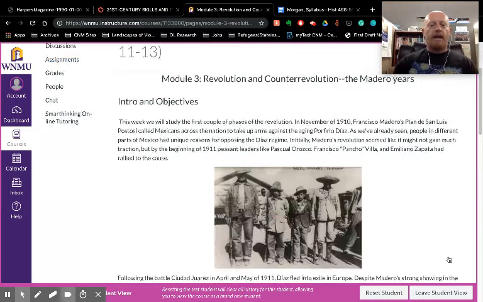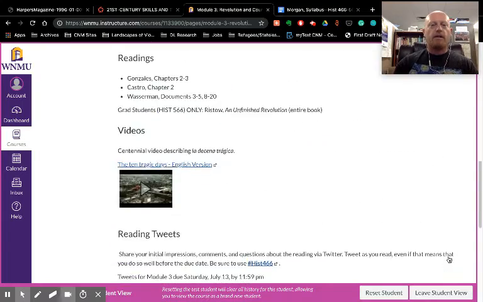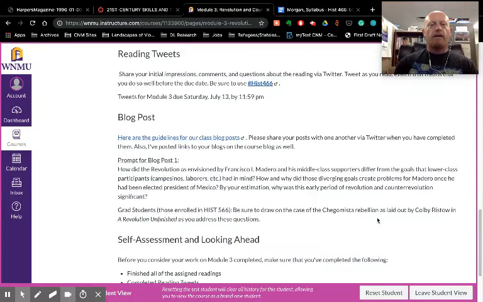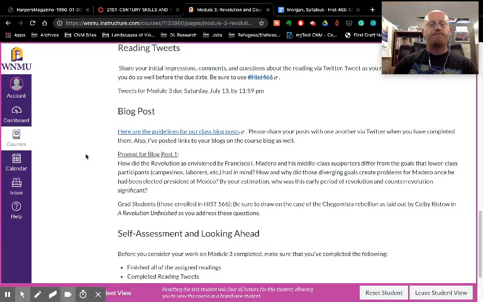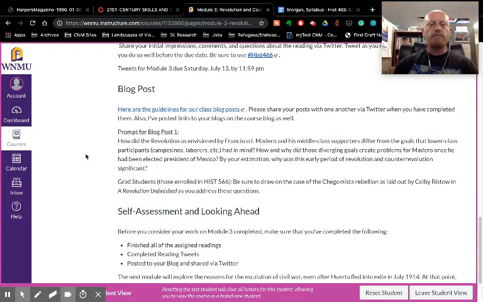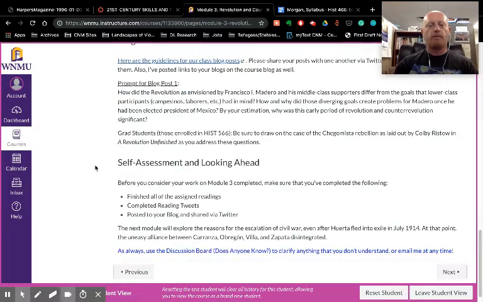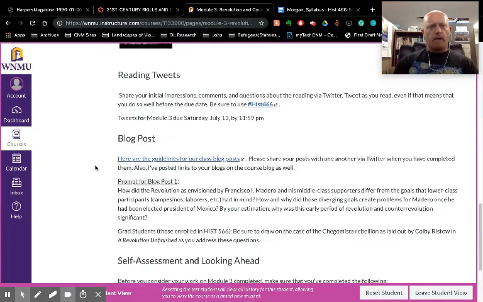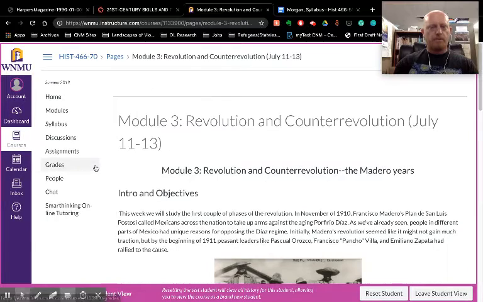And rather than having, I'm just going to scroll down quickly here, rather than having reading tweets and a discussion, the odd-numbered ones have reading tweets and a blog post. Again, there's the guidelines for that blog post that you will have to complete as a way of wrapping up and writing about your main ideas from that week of work. And I've given you a prompt for each of those posts.